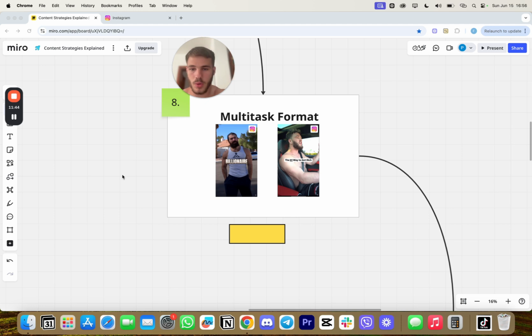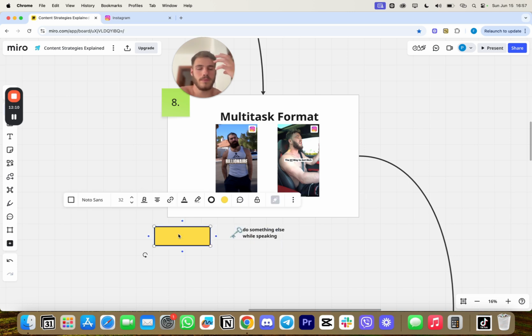Next we have the multitasking format. I'm sure you've seen the reels where people are doing something as simple as walking and talking, driving their car and talking, or solving a Rubik's Cube while they're talking, doing their makeup, doing hair, dressing up as they're talking, something like that. So that is the multitask format. And that is the whole reason why it keeps people engaged, because it provides the minimal amount of visual stimulation for them to be entertained to watch that.